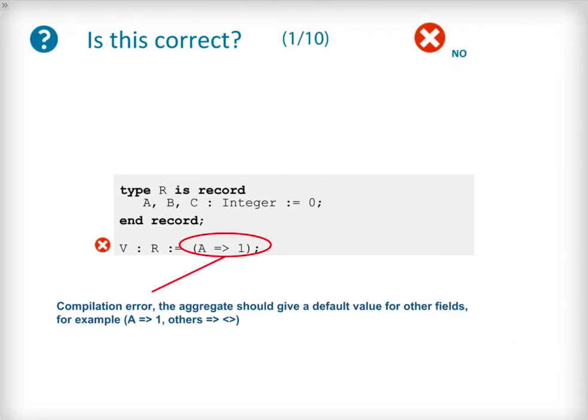As with arrays, record aggregates need to describe completely the structure they're providing a value to. Here, R is a record of 3 components, A, B, and C. But in the aggregate, I am only providing a value for A. So the aggregate is not complete. This will be a compilation error. I could complete the aggregate by the others box notation, for example, or by providing an explicit value to B and C.